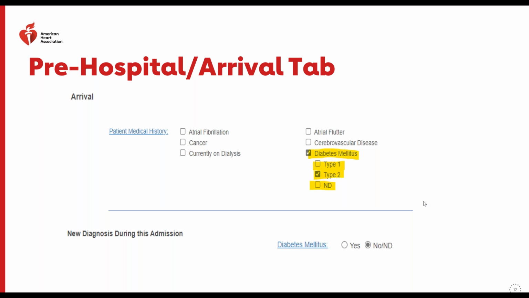Also on this tab, we have a new element. It's the new diagnosis during this admission to indicate if the diabetes was newly diagnosed. There was no previous medical history, but newly diagnosed. And the options here are yes and no.